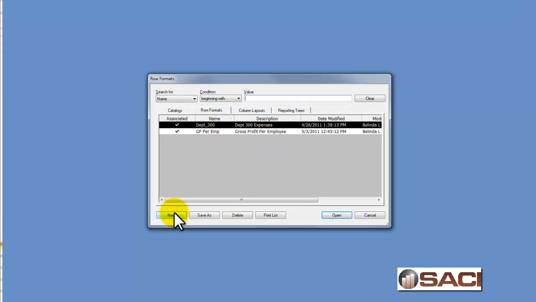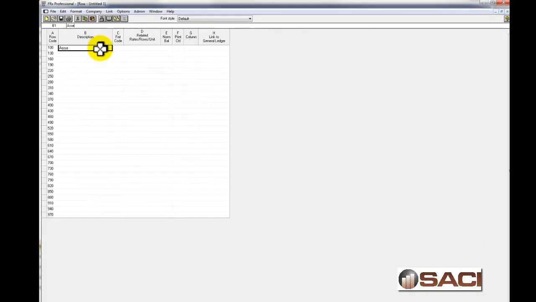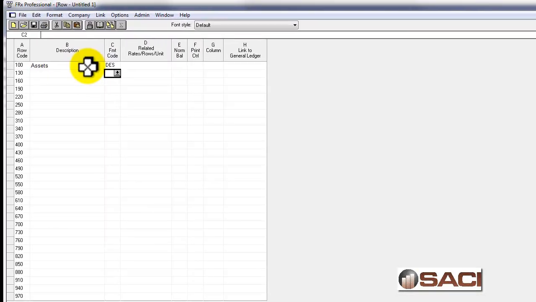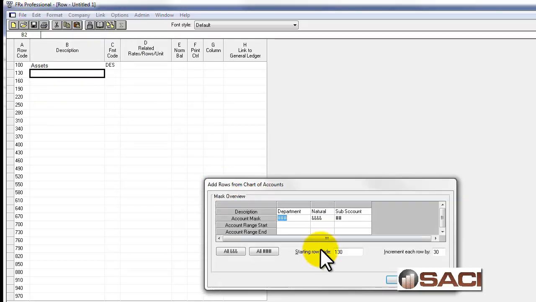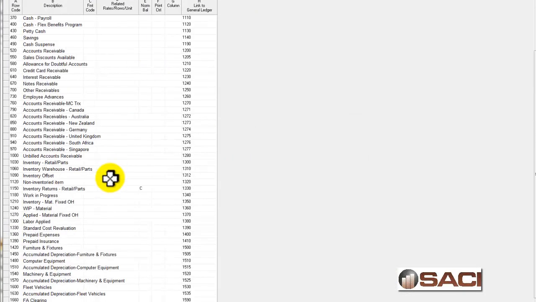We're going to go to row formats and create a new row format. And we'll start by creating a description called assets. And then we're just going to use the insert field to add all asset accounts. And we'll just use the natural account segment. And I'll add everything that falls within the natural account range and click OK. And now all my assets are added.